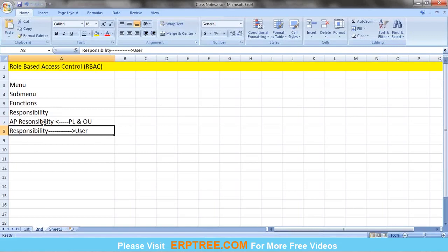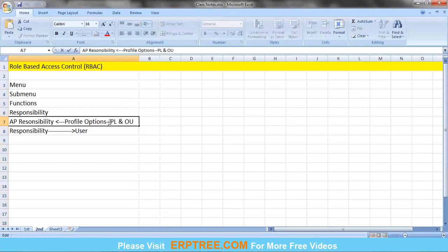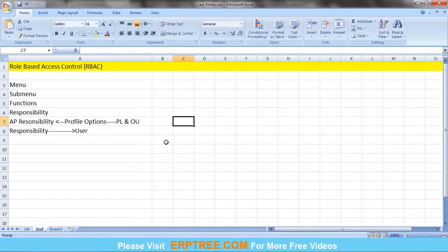And to assign this primary ledger or operating unit to the responsibility, we use profile options. By using the profile options, we can assign the primary ledger or operating unit to the responsibility. This is how we are managing in the EBS environment. It can be 11i or release 12. In case of 11i, in the place of primary ledger we have SOB, set of books. Okay, done.